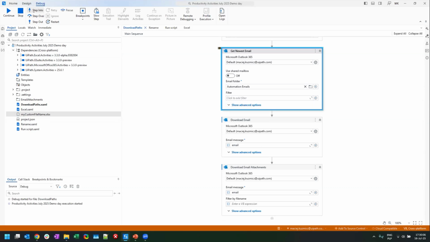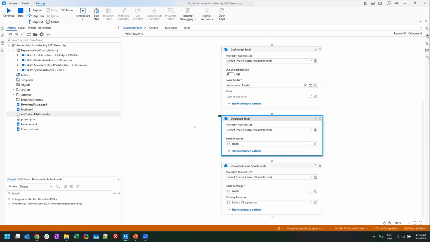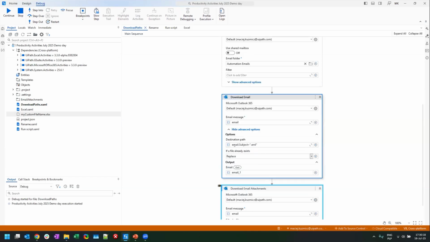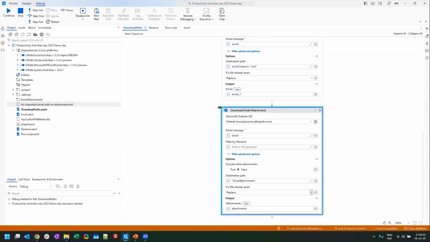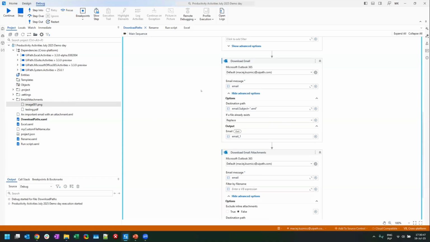Now for the other 2 activities, I do have to fetch the email first. So I fetch a random test email first, and now I will download the email. This time it's being downloaded in the EML format. I will give it the subject as the file name, so that it's a bit more dynamic. And lastly, for the attachments of that email, I specified a custom directory into which it will download the attachments. And as you can see, 2 attachments have been placed in that folder. Well, that's it for the download file paths improvement.